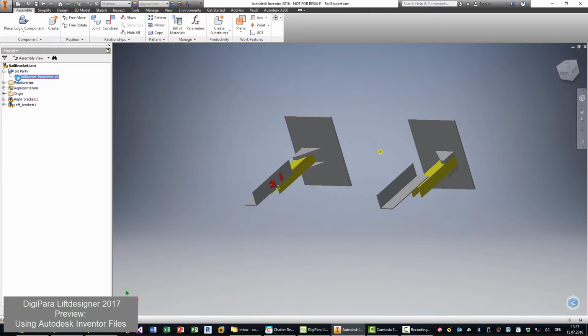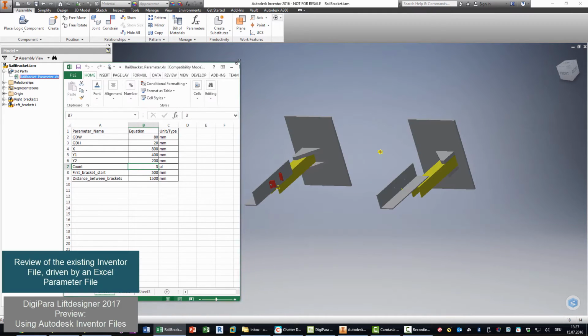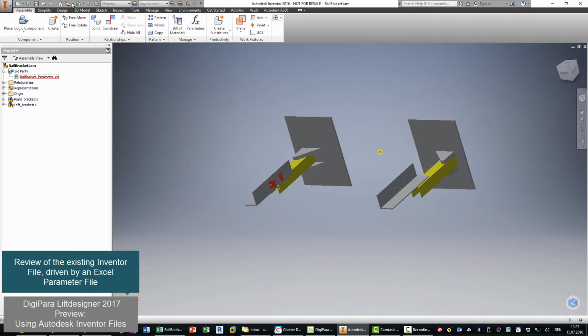This is a rail bracket that has been designed inside Autodesk Inventor. It's driven by a Microsoft Excel file. The main parameters in this Excel file drive the geometry of this rail bracket. This is a typical procedure for how draftsmen configure their parametric products. So by saving this Excel file, we are able to update this model within Autodesk Inventor.